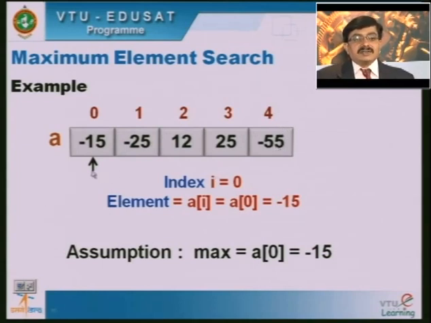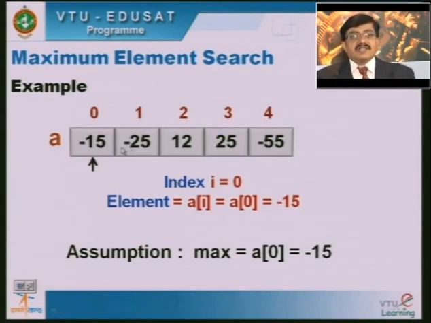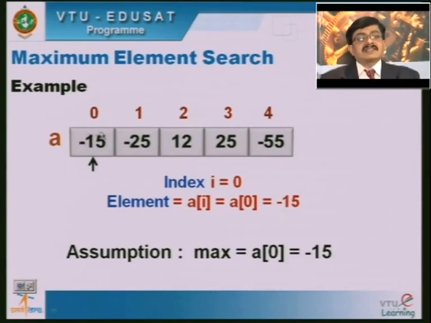Initially this arrow is pointing to the 0th index. So I call this index i is equal to 0, and the element is A of i, which is equal to A of 0, which is equal to minus 15. When computing the maximum element in an array of integer elements, I assume that the first element itself is the maximum value. When I assume this as the maximum value, I should compare it with the rest of the elements to conclude which is the maximum element in the array. So this is the logic.